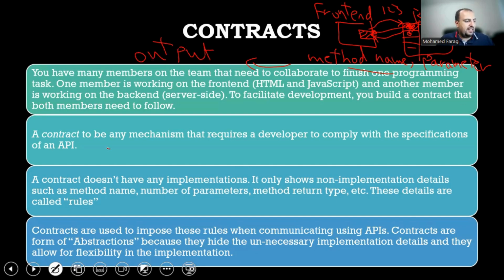Now, a contract in that case is any mechanism that would require a developer to comply with those specifications of a given API. And in that case, the front end developer will have to comply with those specifications, will have to make sure that they're calling this endpoint with the right type of information, with the appropriate name, and then they would expect the response to be in a certain format as well. So the backend developer will have to provide the output in that specific format. So we created some sort of a contract. Everyone has to follow it, both on the front end and the back end.